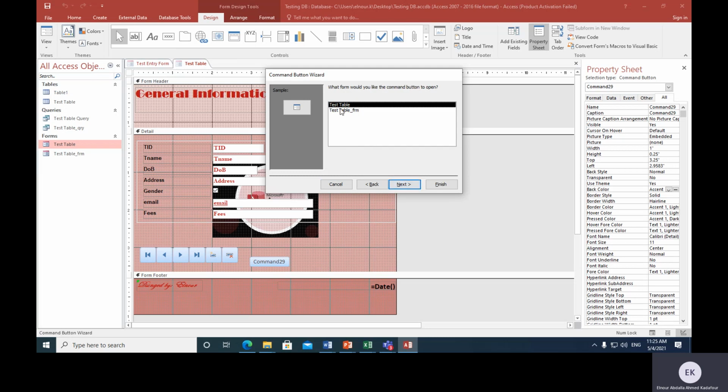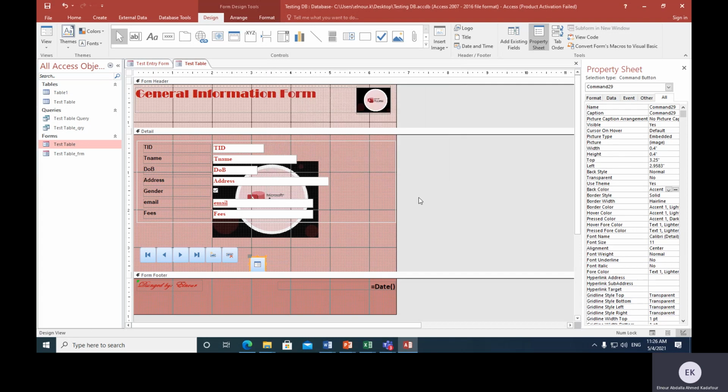Now we are in the test table form, if you remember this, and that's why we need to open the second form. Within the form you cannot open the same form. You are inside the form, it doesn't make sense. So I have to select the second form. That means for opening a form, at least you should have two forms within your database. To select this property you must have two forms at the same time. Then I'm going to finish the task.